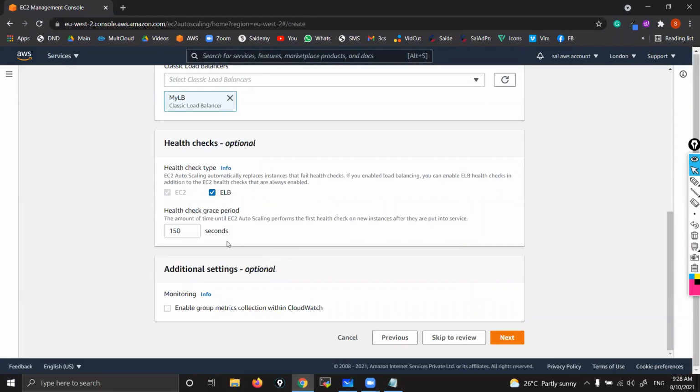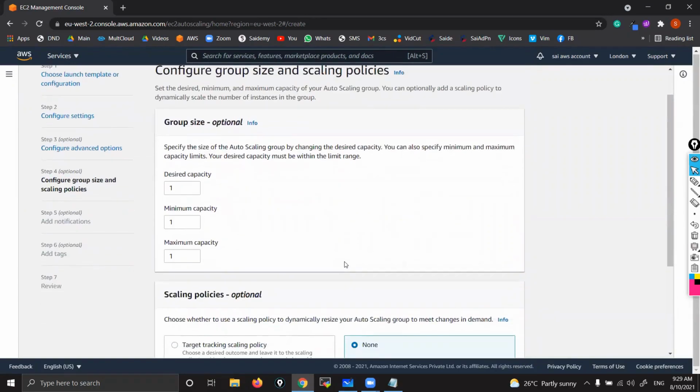Right? Okay. Then additional settings and all, don't worry. Monitoring, we have a separate service called CloudWatch. There we'll see the monitoring part. Okay. Now click next. Okay. Now come into scaling. How do you want auto scaling to scale these servers? How?